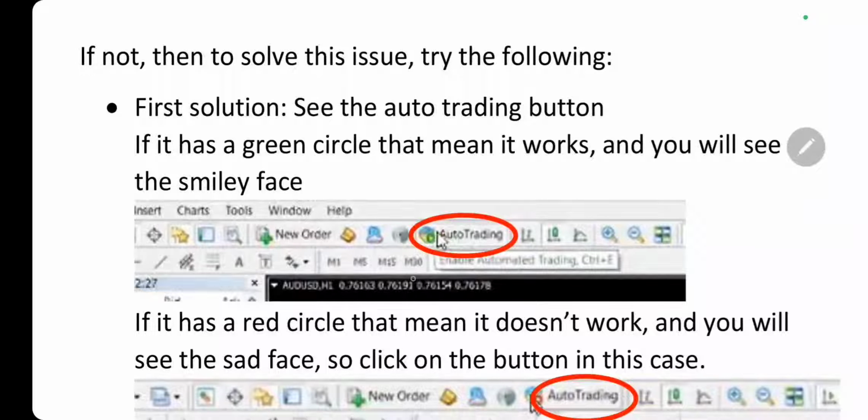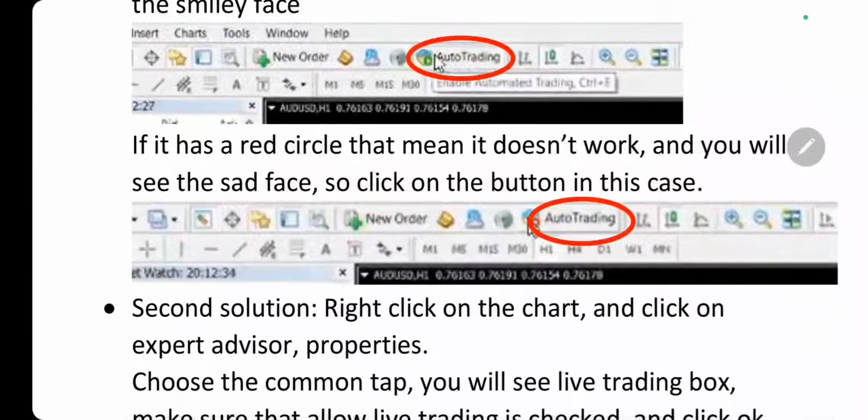This is the auto trading I told you about here. You have to make sure, very important, that it is actually open and showing green. If it's not showing green, that means it's not active. You need to be sure, very important, that it is showing green.